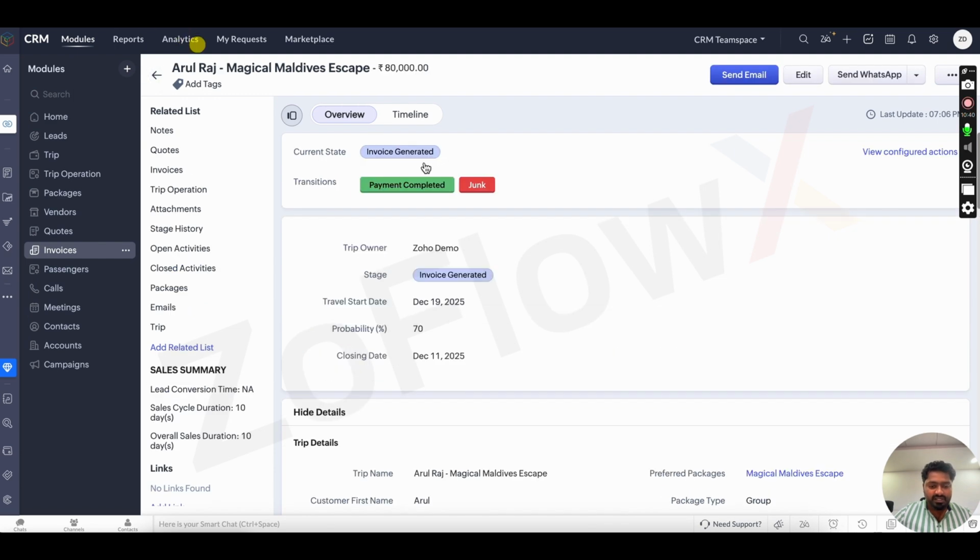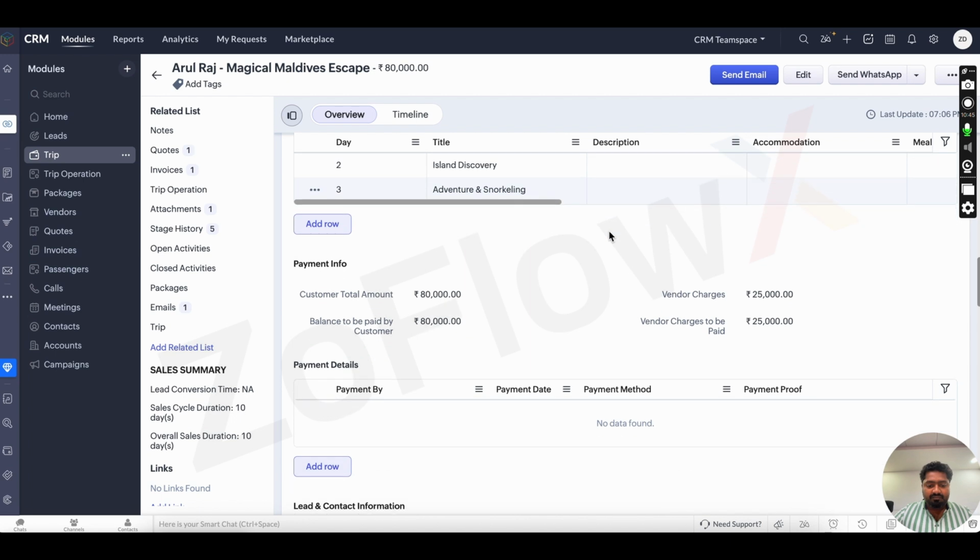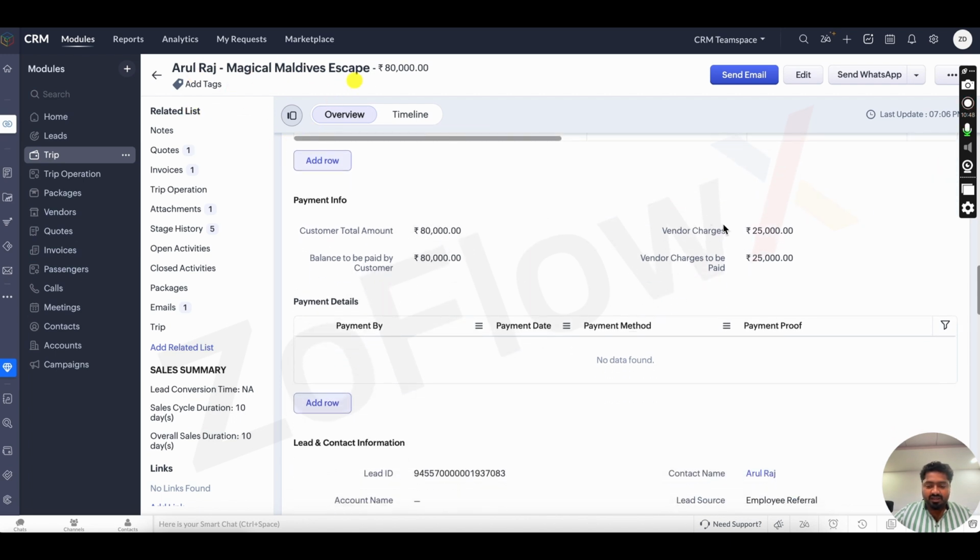Let's go back to the lead and see what stage we are in. Okay, the next step is to collect the payment and then keep a record of it. As you can see here, the customer has to pay 80,000 rupees. You have to pay 25,000 rupees to the vendor, and no payments have been made yet. So now you can enter the payment details here.